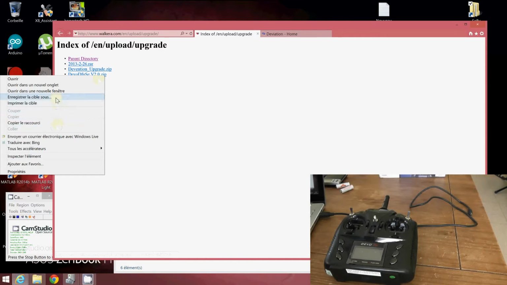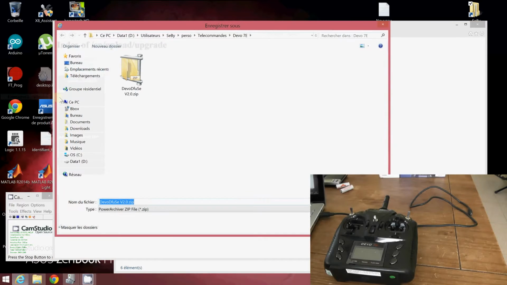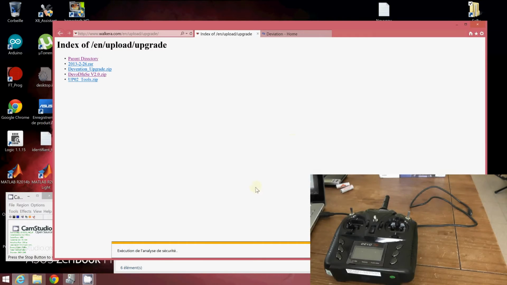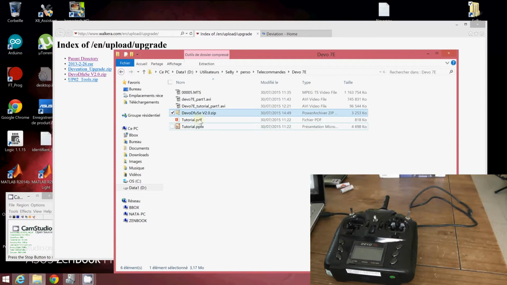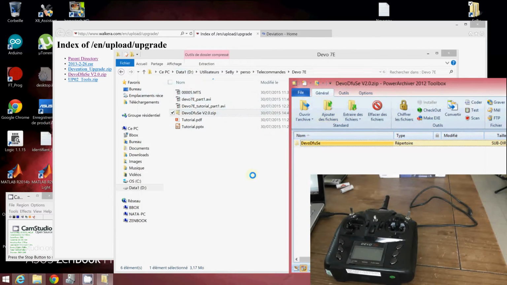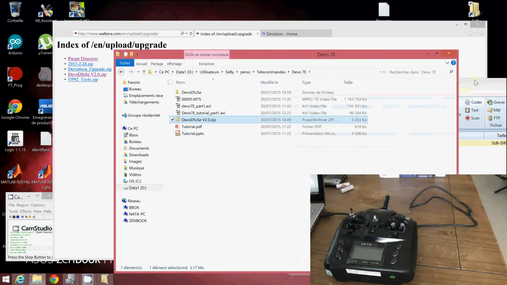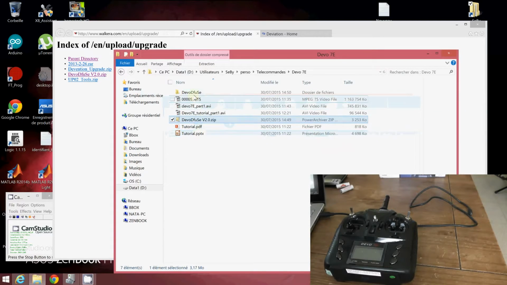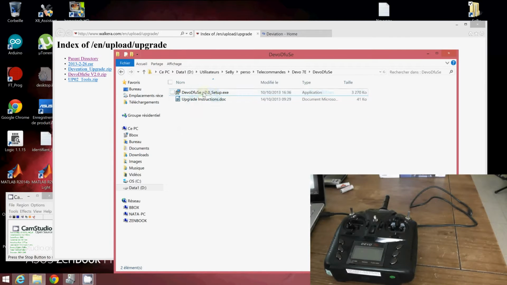I will download it and save as. I already saved it, but I will save it again. Then I will go to the folder, open the zip file and install it locally. What you will find is this folder with the setup, so you will continue.